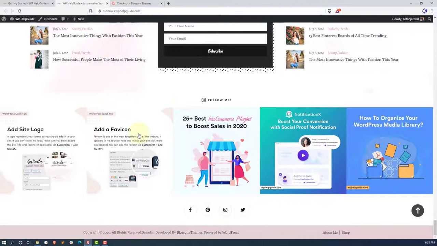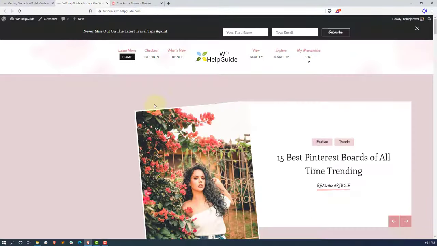And then we have our Instagram section. And there is a social media profile just below the Instagram section in the pro version. And we have our footer copyright along with the footer menu. So now let's head over to the customizer and see what are the additional settings that this theme offers compared to the free version. So let's go to the customizer.